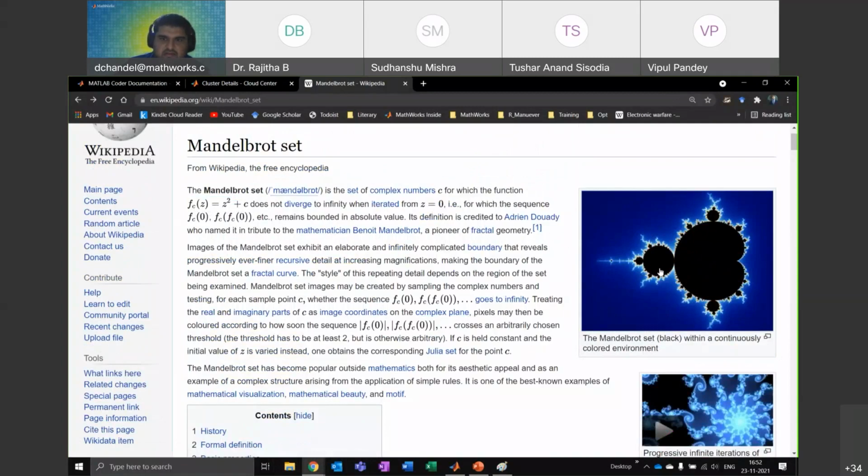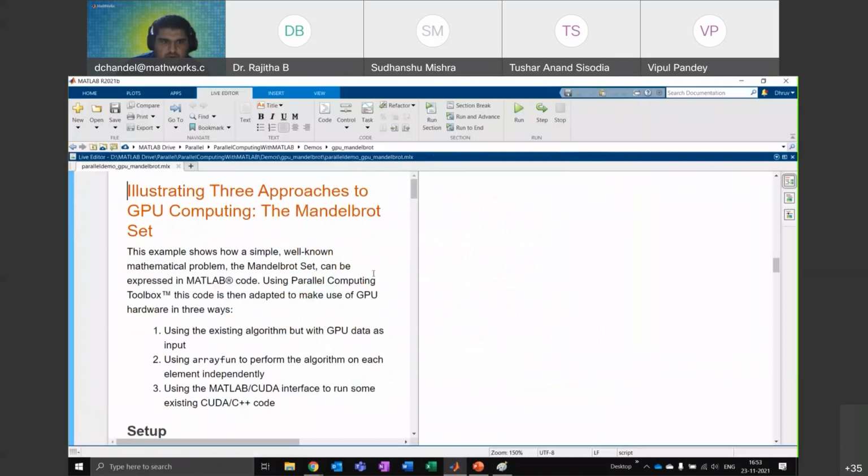Z is basically the coordinates that you're selecting here. And this is the complex plane, so it has some funny mathematics going on behind it. The point is you just have to solve the equation for each point on this plane. So we can do that very easily using a GPU. So let me show you how we do it.